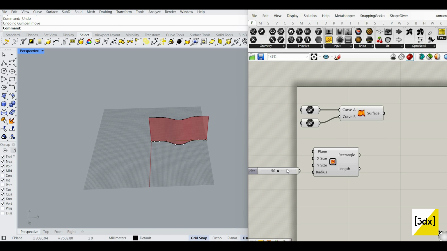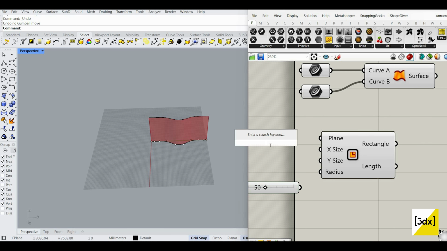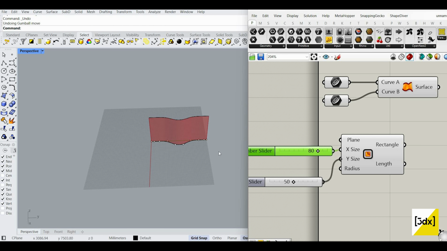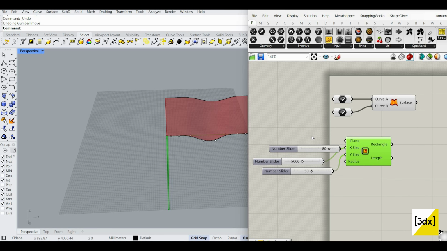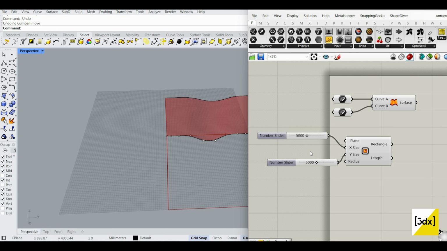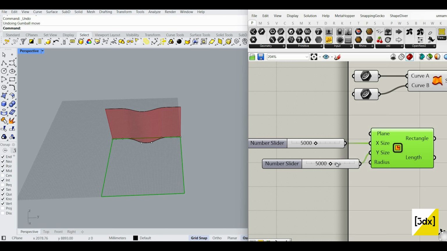For that, let's create a rectangle, let's say 5,000. I think this is okay, but I'll just reduce this.